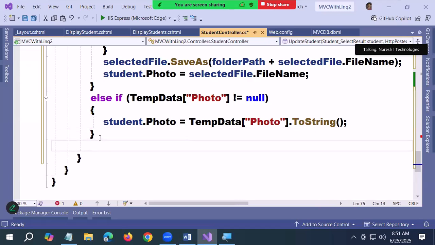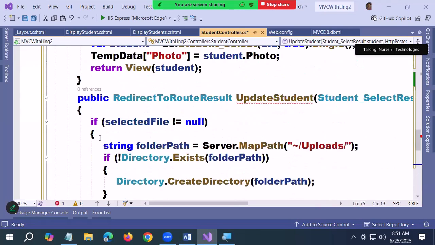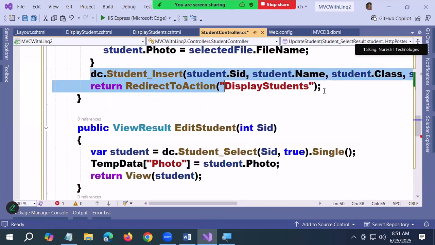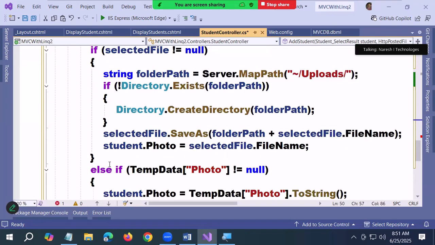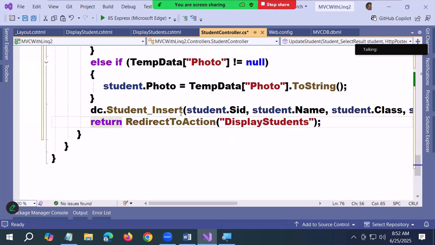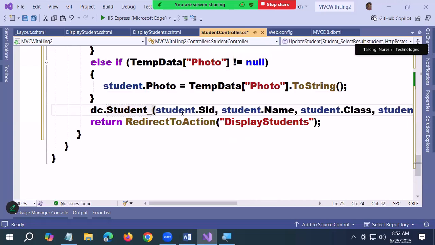And finally, call that method now. How to call? Like this only, but the method name is different, that's all. Paste it. What is the method name? Parameters are same only, right? Finish. It'll update the record.